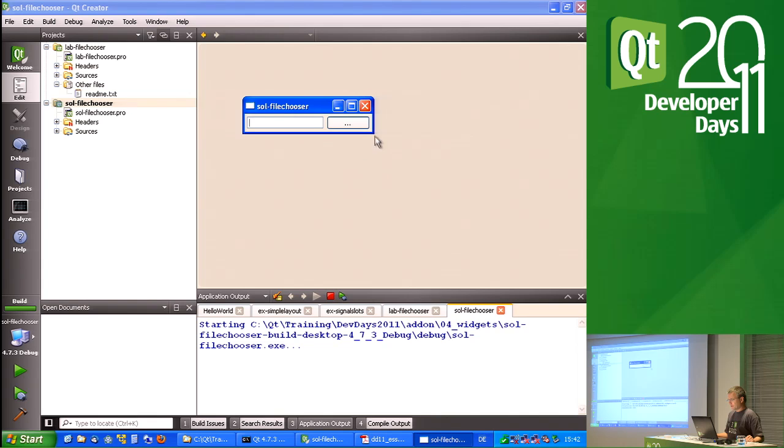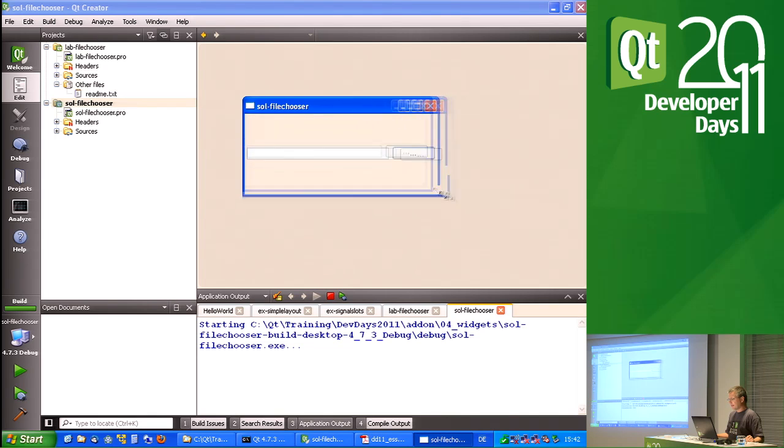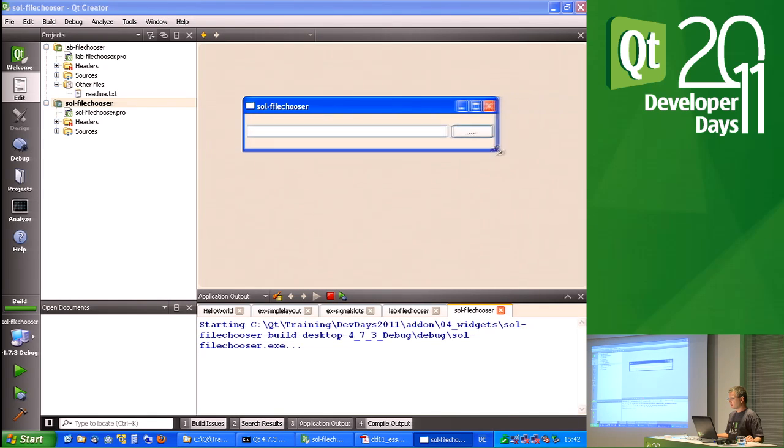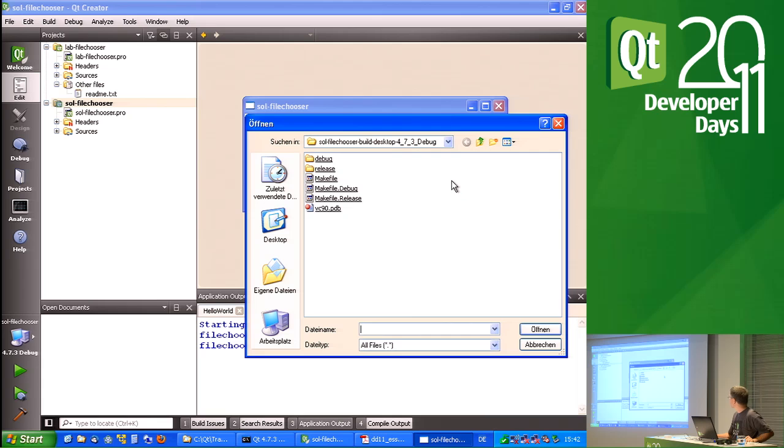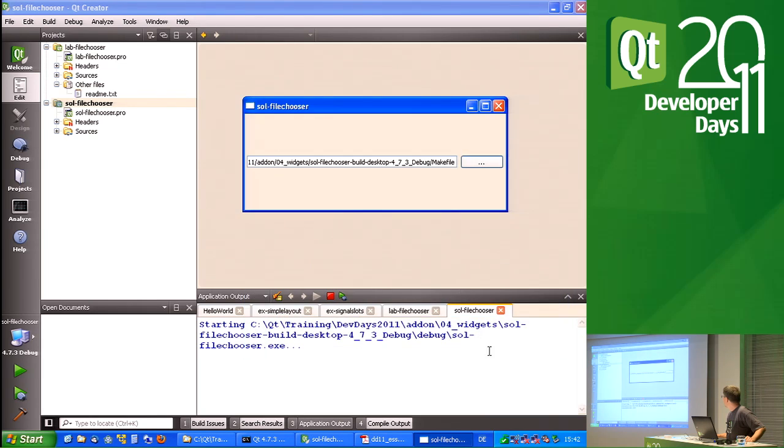So in here we see the result. We have a line edit. We have a push button, and whenever we press this button, we just get a file selection, which lets us select a file, and the file name will be set in the line edit here.